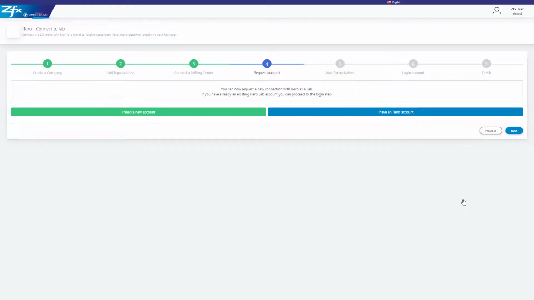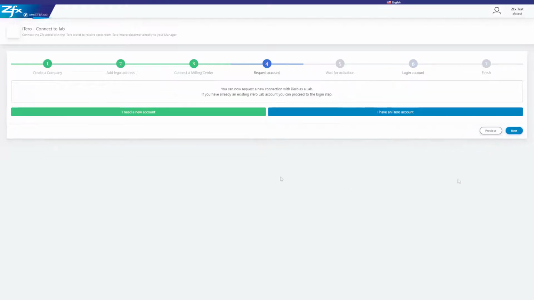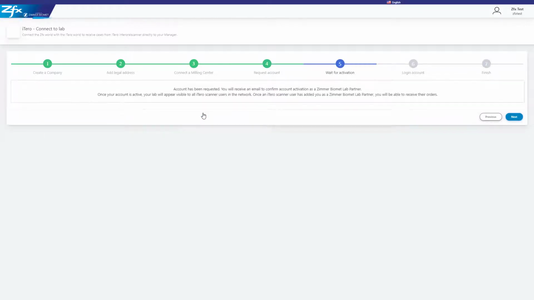There are two ways to connect with your iTero user clinician within the Zimmer Biomet digital workflow. One: if you have an existing iTero account, you can switch to the Zimmer Biomet workflow by selecting I have an iTero account. Enter your username and password that you use to register with Align and click Next. Or the second possibility, if you do not have an existing iTero account, select I need a new account.